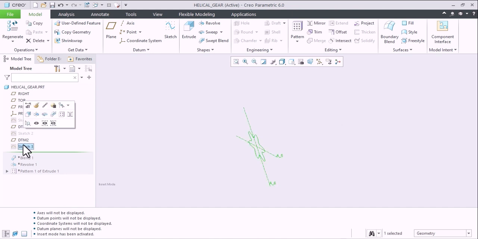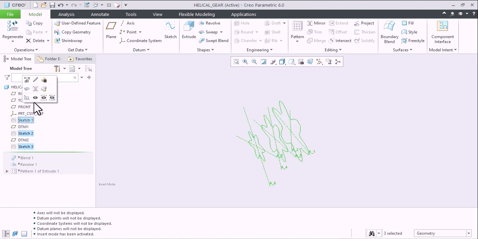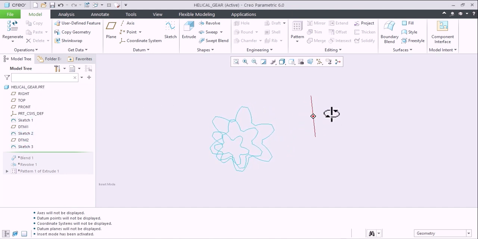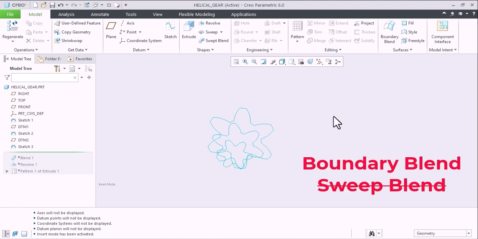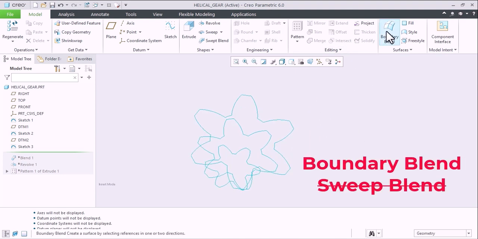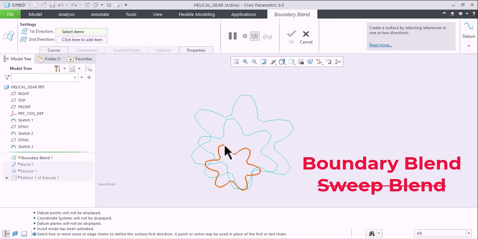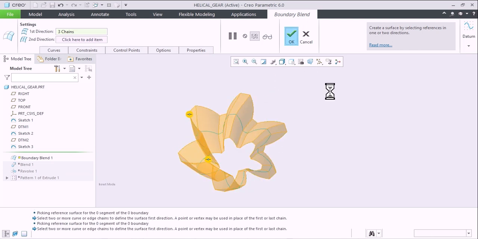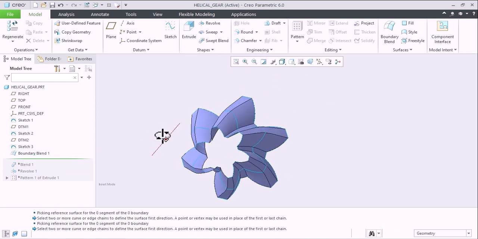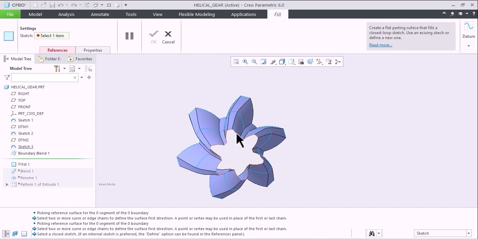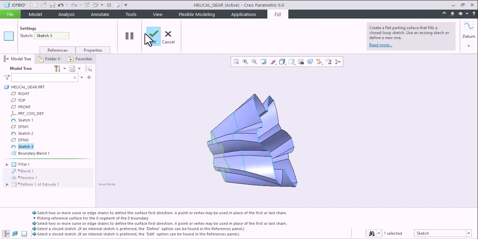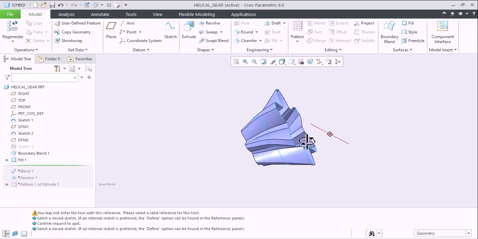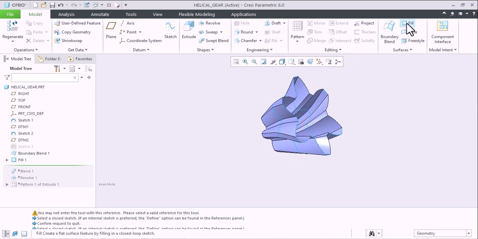I'll show you another option also. I'll just turn on the sketches. What I'll do is select the boundary blend command. Select the front sketch, second sketch, and third sketch. Click OK. Again, fill those openings, first opening, and fill the opening from the backside. Simply click here.